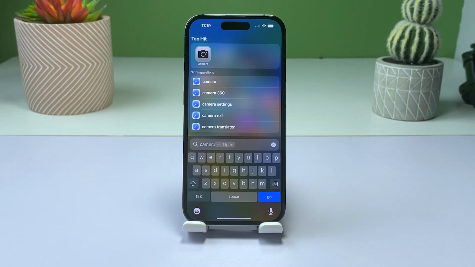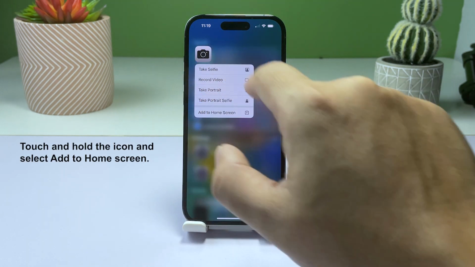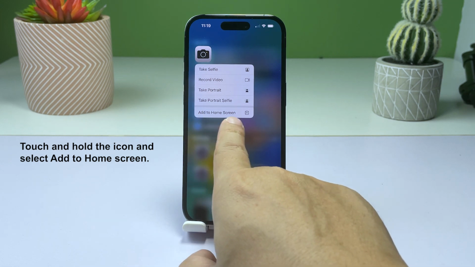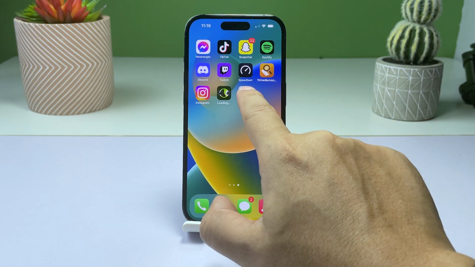If the camera app appears in the search results, try adding it back to the home screen by tapping and holding the app icon, then selecting Add to Home Screen. You will immediately see its icon added back to the home screen.